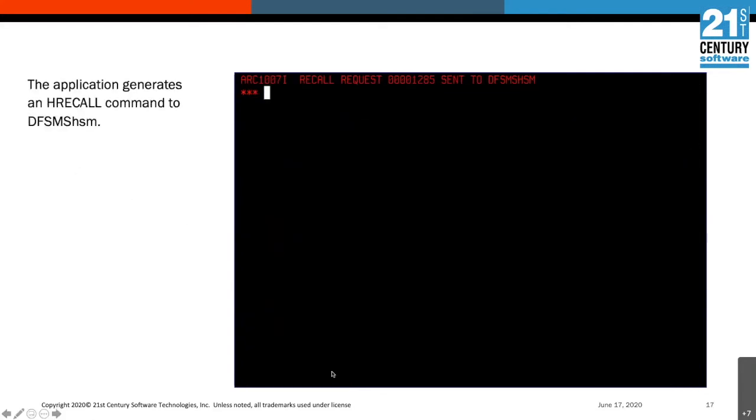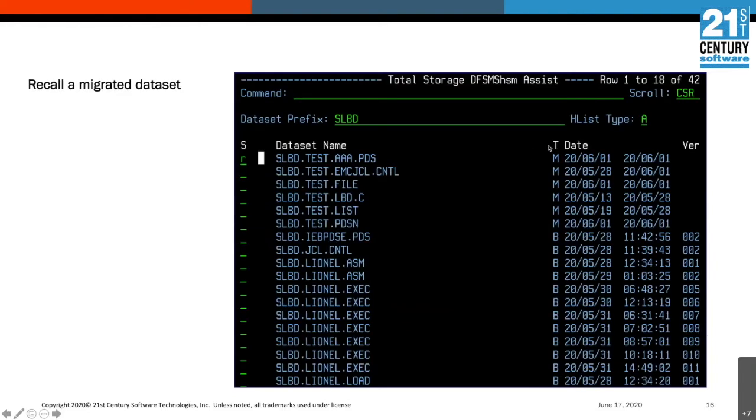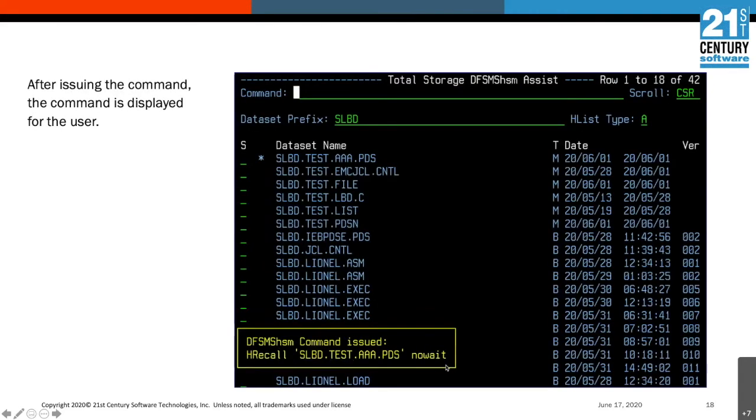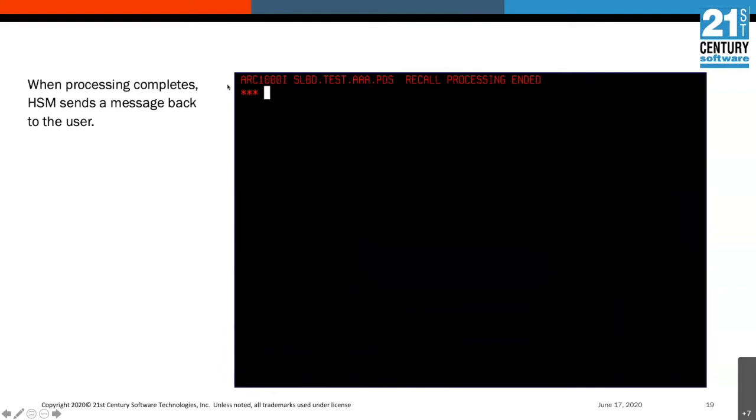So if you go and type in R against the migrated data set, it's going to go off and issue a recall. And then when it comes back, it'll tell you the command that it issued so that you can look for it in logs in case something goes wrong. So here we did a recall on slvd.test.aaa.pds, and the R generated this command. We used the no wait option so that the dialog comes back to you immediately after issuing the command. When the command is done, like any other good TSO issued command, it'll come back as an unsolicited message and pop up and interrupt the dialog.